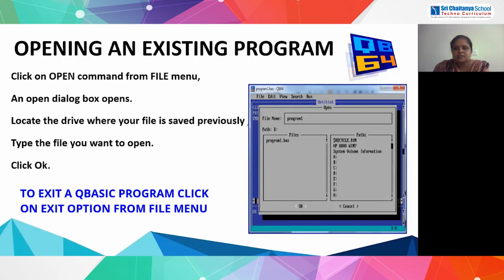Any students, any doubt till here? We wrote one small simple program and then we saw how to run that program, how to save a program, how to close the window, and then we also learned how to open an existing program.